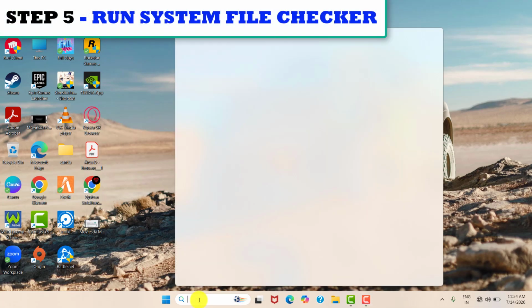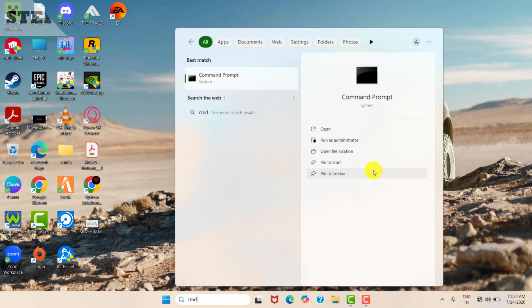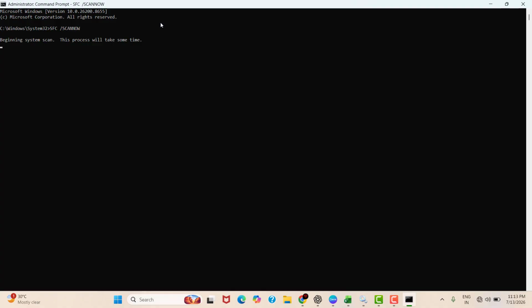So the fifth step is to run system file checker. For that, you need to open command prompt in run as administrator mode. Once you open the command prompt, you need to copy the prompt in the description. Please paste it over there, and you need to wait until it loads from 0 to 100, approximately 5 to 10 minutes.